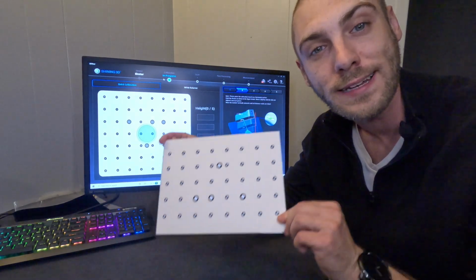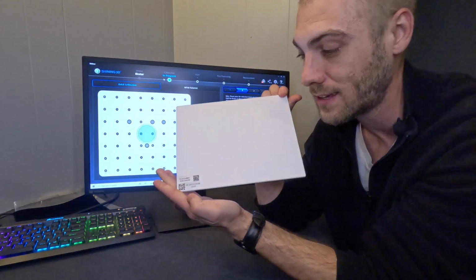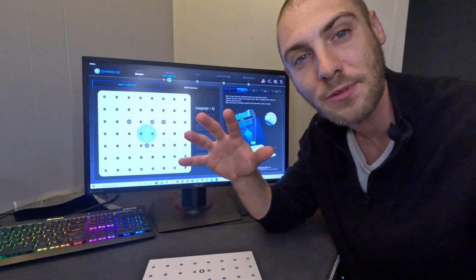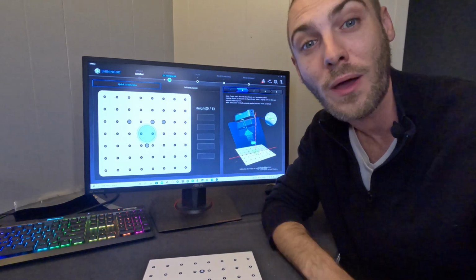It's going to want to calibrate the dotted side and the white side. So I have to get my little sticker off there. You have 5 steps for each side. Let's go ahead and do that now and keep moving.